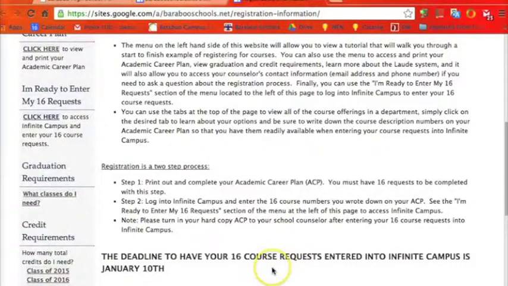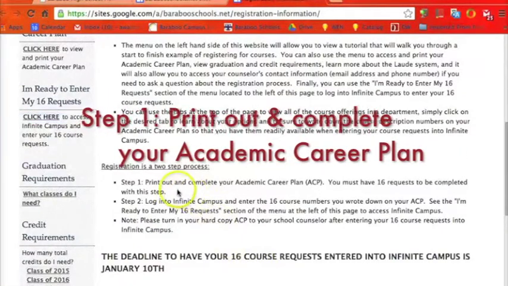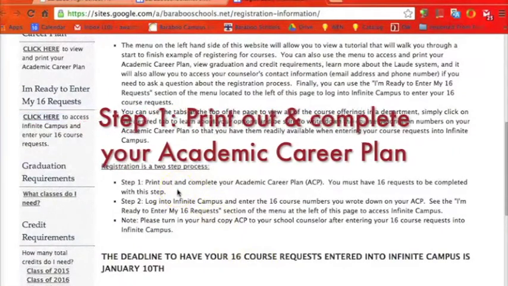You'll also notice at the very bottom that your deadline to have your 16 course requests entered into Infinite Campus is January 10th, and we'll talk more about that during this tutorial. Let's focus on step 1. Print out and complete your academic career plan.